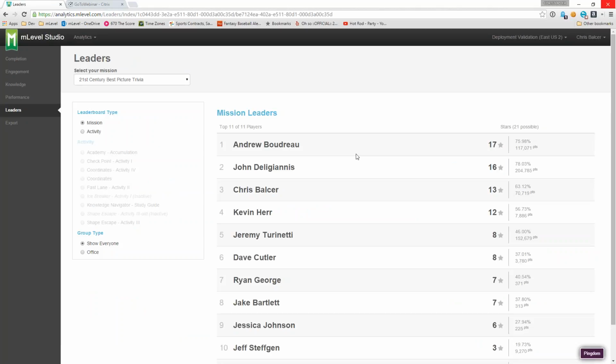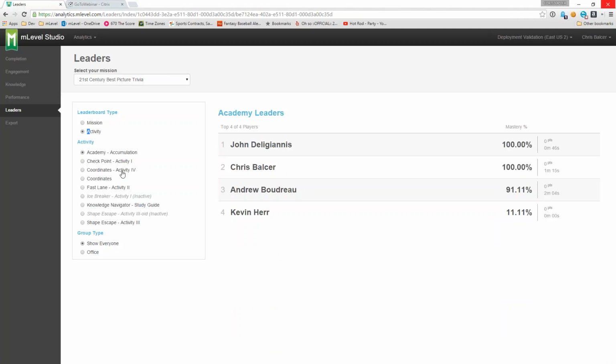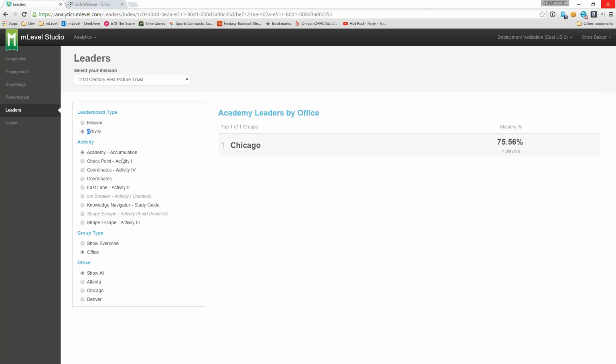Next, we have the Leaders tab, or Leaders page. The Leaders page really is a representation of the data within the leaderboard scenario. If you look at this, it is very similar to what you would see in the leaderboard if you were to look at the everyone normal leaderboard for all people on a mission. You could also go down to the activity level and go into each one of the activities individually, or do a breakdown to understand how people are doing across different offices.